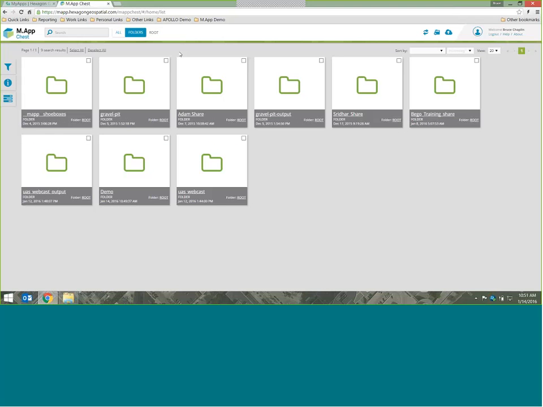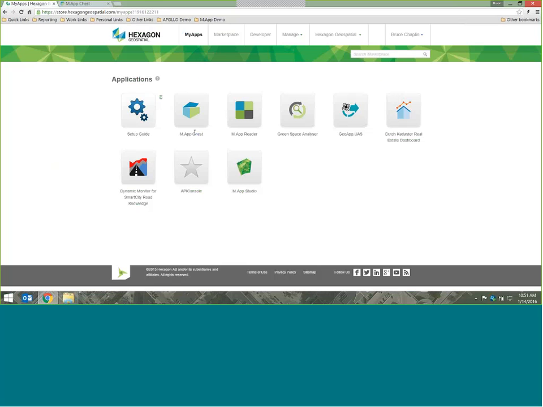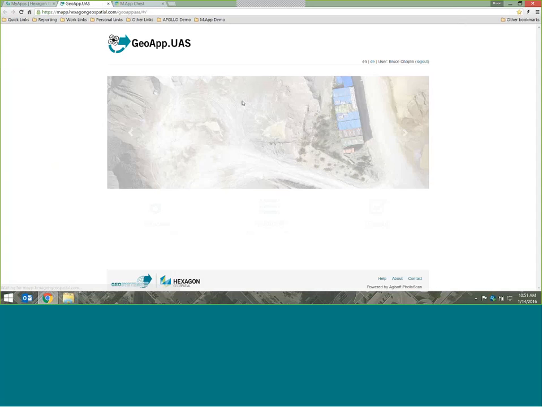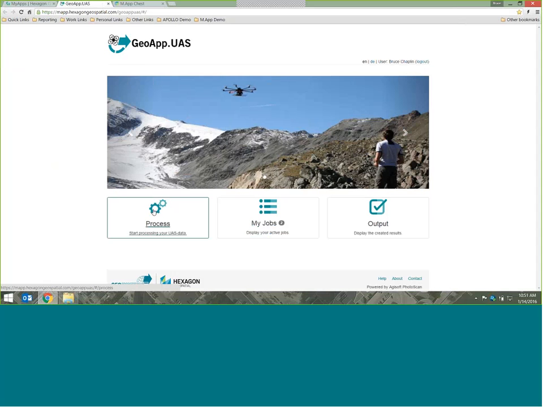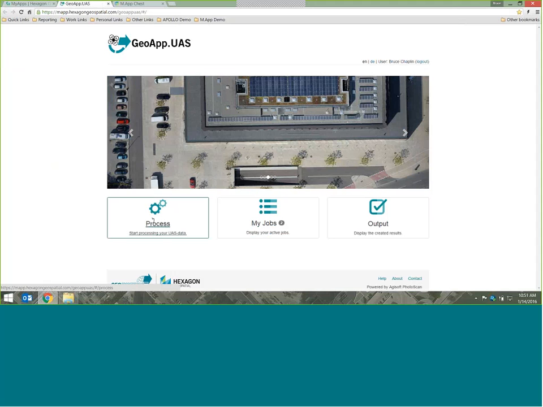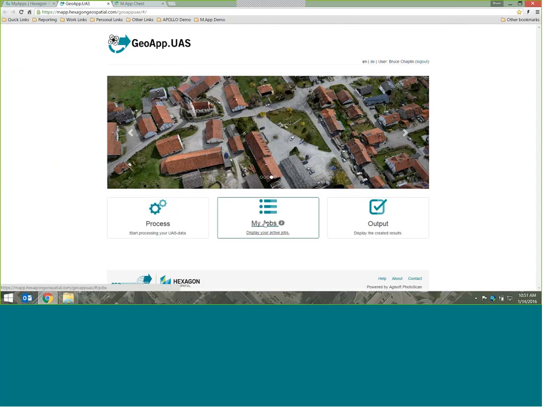So once the data is uploaded, the next step would basically be to launch our Geo.App.UAS. And so you notice there I went back to the Map Exchange, my My Apps tab. I've launched the Geo.App.UAS, and you can see I've got three main actions that I can take at this point. One is to start processing UAV data. The second is to view my jobs, and the third is to display some of the created outputs.